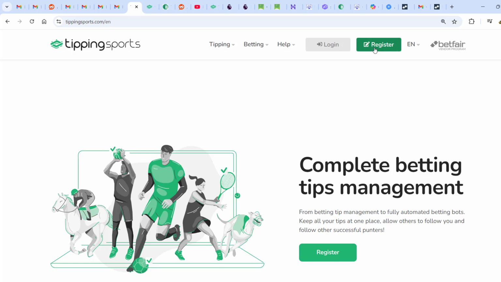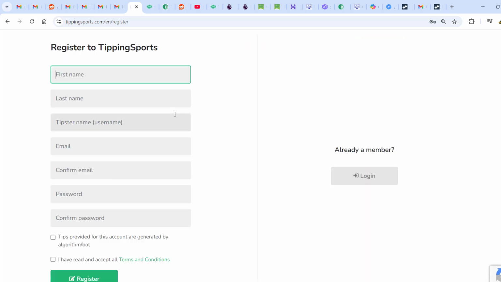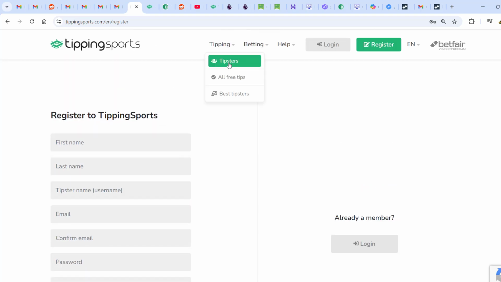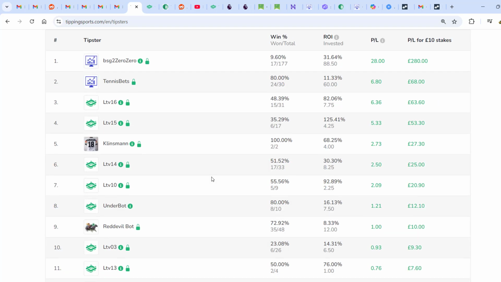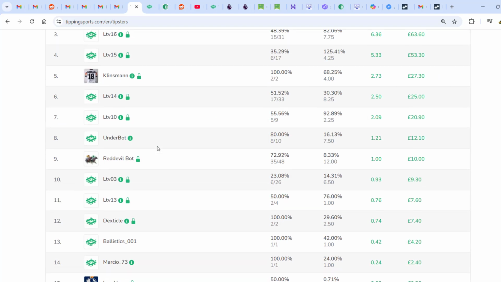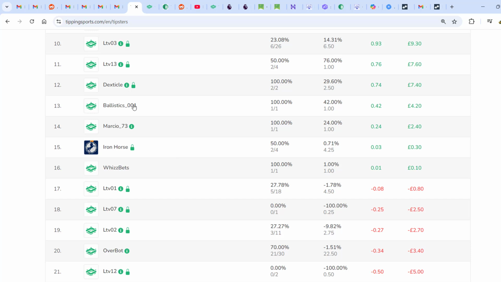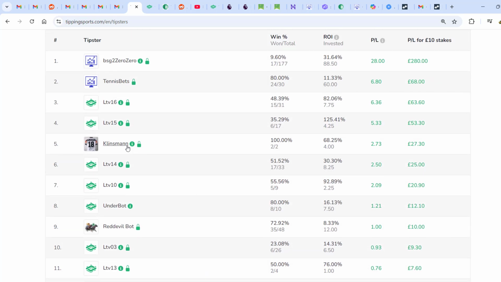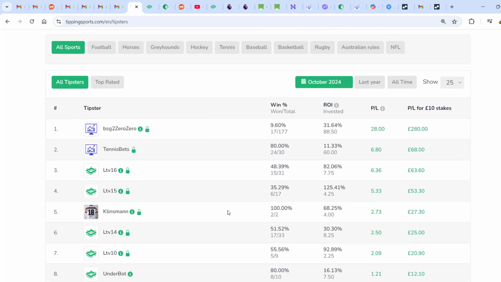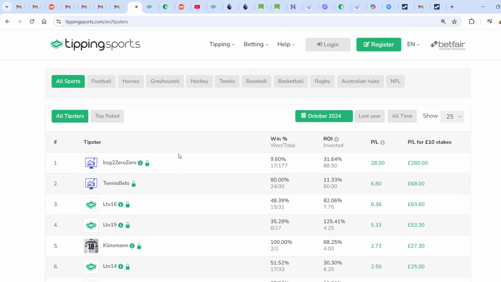This is very simple. On the website, you register and put in your name and create a tipster name. And the tipster name will be public. That will go up on the ranking board they have. So when tips are completed, whatever you put as your tipster name will come up here. Some people use codes like LTV13. Maybe they have different systems. Some people give it a memorable name, Klinsman, or whatever. I use tennis bets and BSG200 to make it easier for me to know which account is doing what.